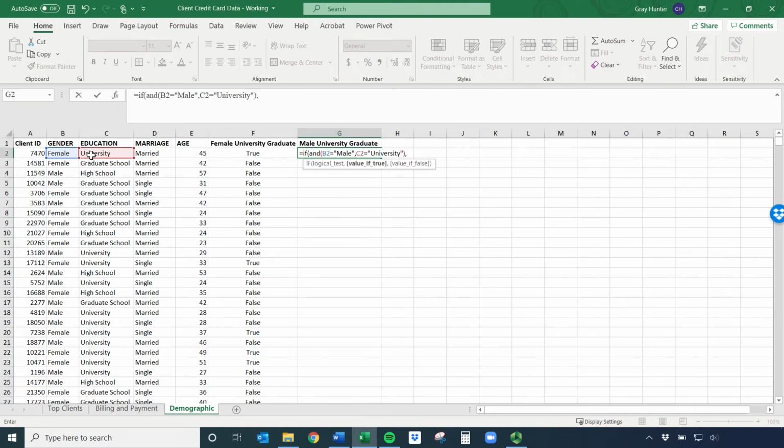And then comma, again, let's change it so it's not true, false. Let's say, I don't know, you can call it male graduate, male college. And then comma, what do you want it to be if it's false? Well, then quotes, I don't know, non-male. Let's do other. Quotes. And again, this doesn't matter. It's how you all want to set it up. If you want to do whatever you want.